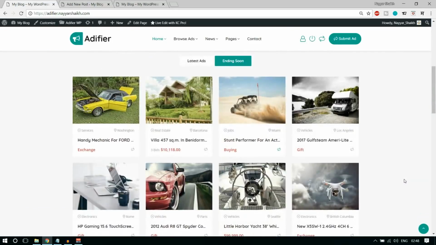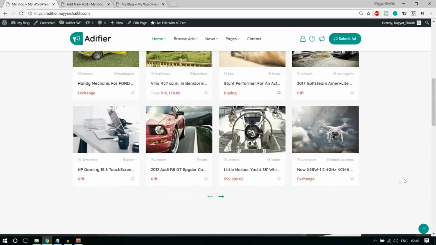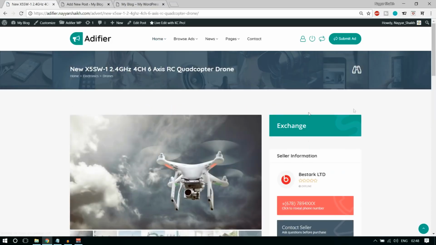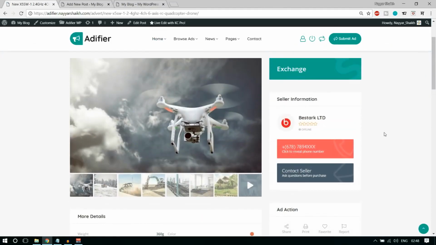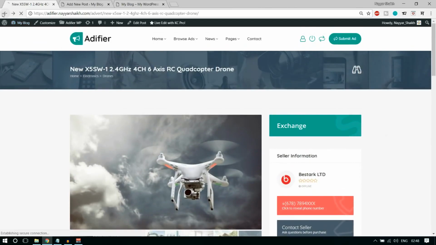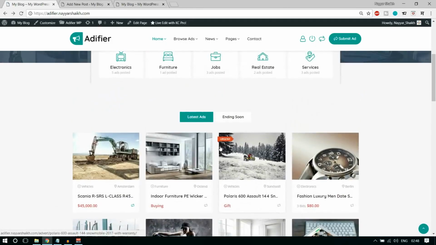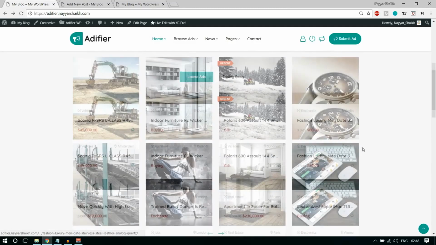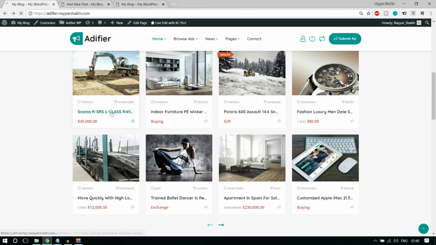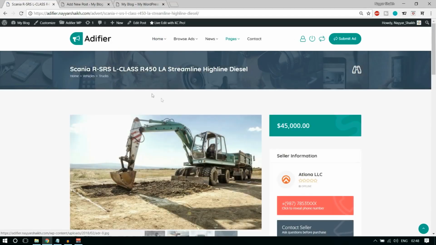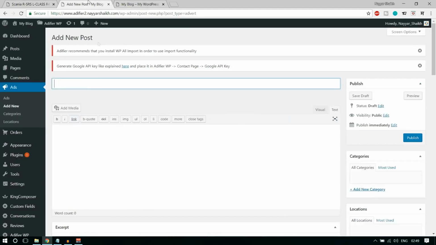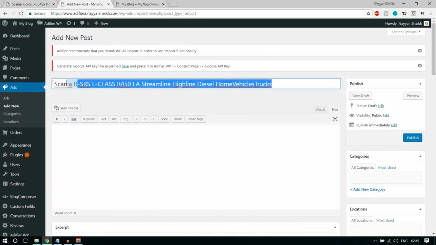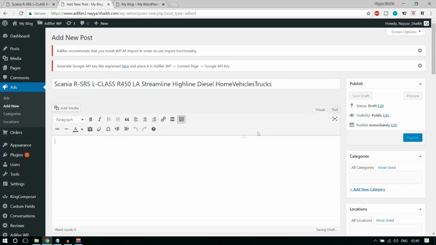First let's open a simple ad so that we can see how it looks. Let's open this drone ad. Let's open this. This is an exchange ad. You can add any kind of ad from here, or maybe let's see a simple ad. Let me search for something. Doesn't matter. Let's open the first one. It doesn't matter what you're adding. Okay, so this is the title over here. Let me copy the title from here and we can put in the title. Okay, so this is where your title will come.